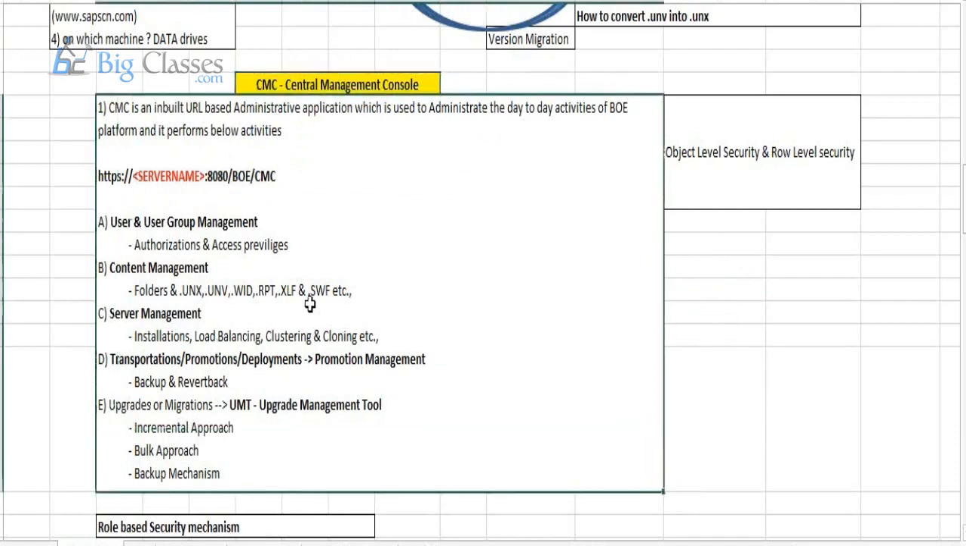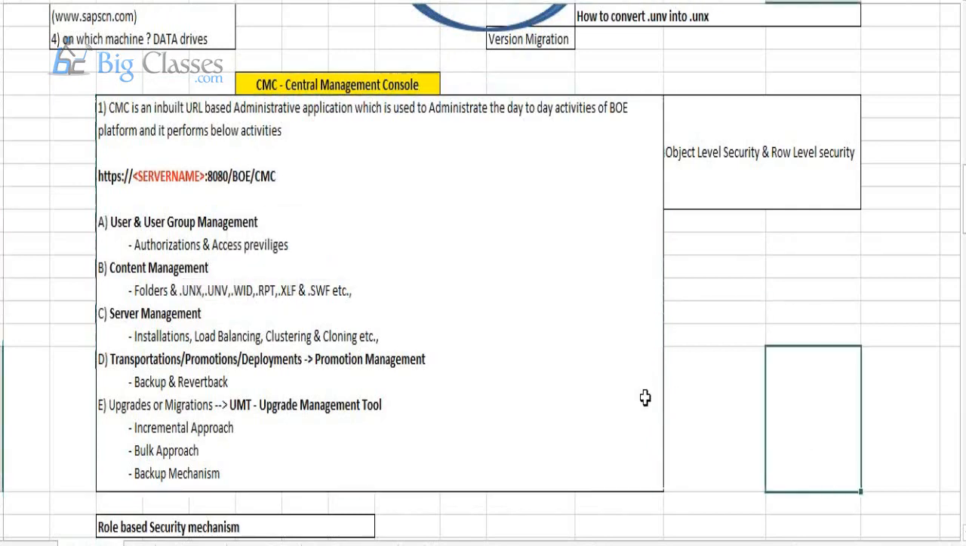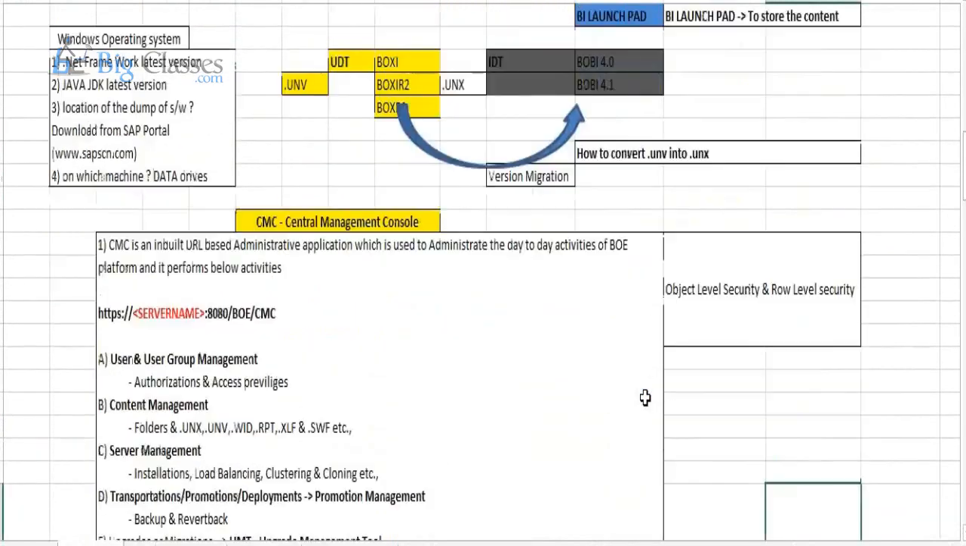So what sort of activities? Like user and user group management, which means creation of users and user groups and allocation of authorizations and access privileges, etc. You will come to know during the CMC application. Along with that, you will also come to know content management, not only user and user group management. Content management in the sense of how we can manage the content at the BO platform level. We have various folders in BI Launchpad, and universes, Webi reports, Crystal reports, dashboards, XLR files, whatever. How am I going to manage that content?